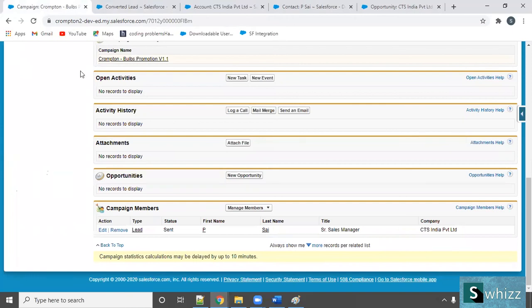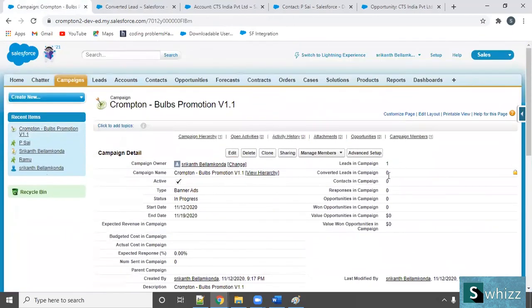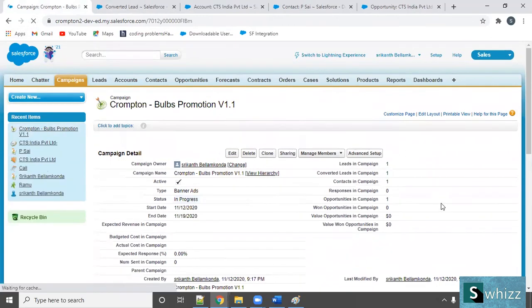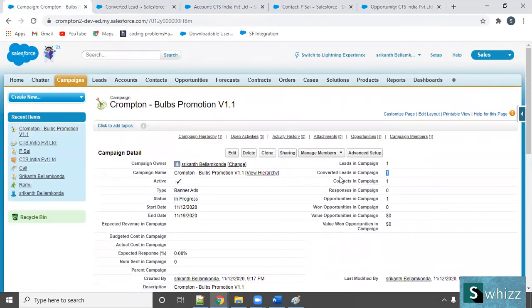Here lead is there, right? And here 0 is there, right? See, what has this become? Conversion. So I will get clarity that for this campaign, how many members have shown interest and how many members are getting into the business.